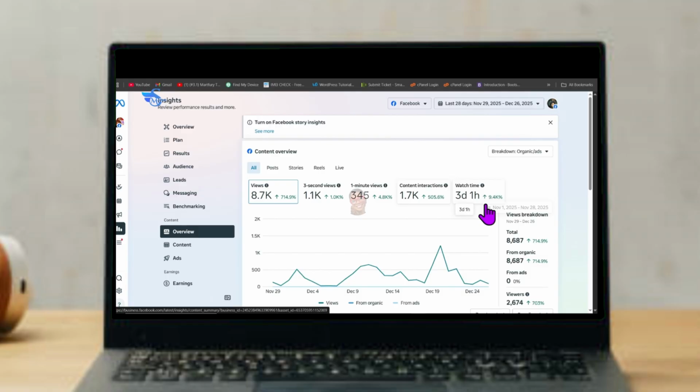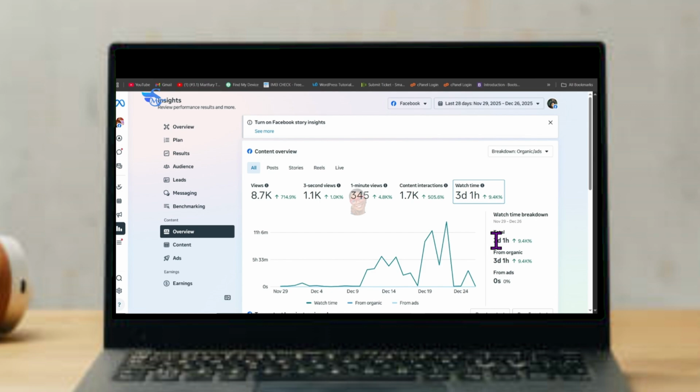This is the most important part, which is why we are actually here. In my own case, for example, my watch hours shows 3 days and 1 hour, which is about 73 watch hours in total. Yours might be more or less. Now, to be able to see the total analytics for your watch hours, click on the watch time here. This is your total watch hours like I mentioned earlier.